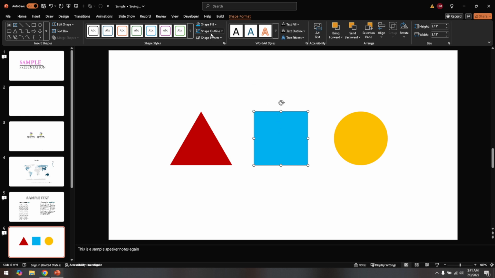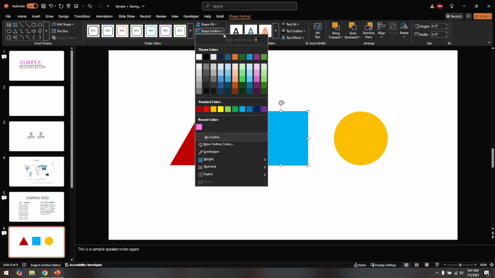Click on the Shape Outline button located next to the Shape Fill option in the toolbar. Similar to Shape Fill, you'll see a panel appear where you can pick from various outline colours. The colour you select here will be applied to the outer edge of your shape.